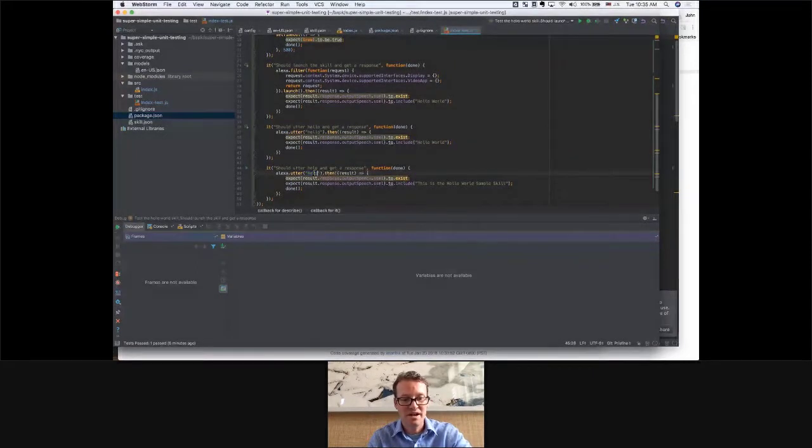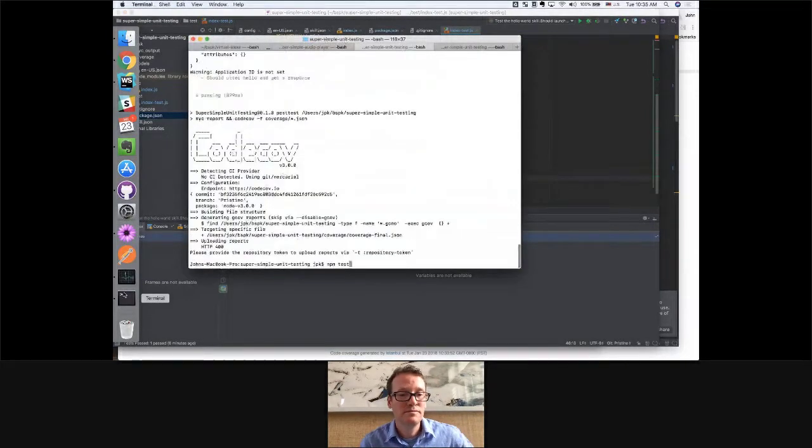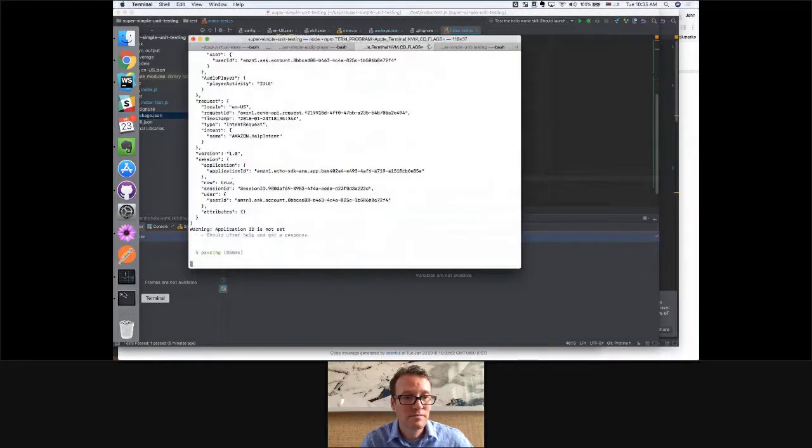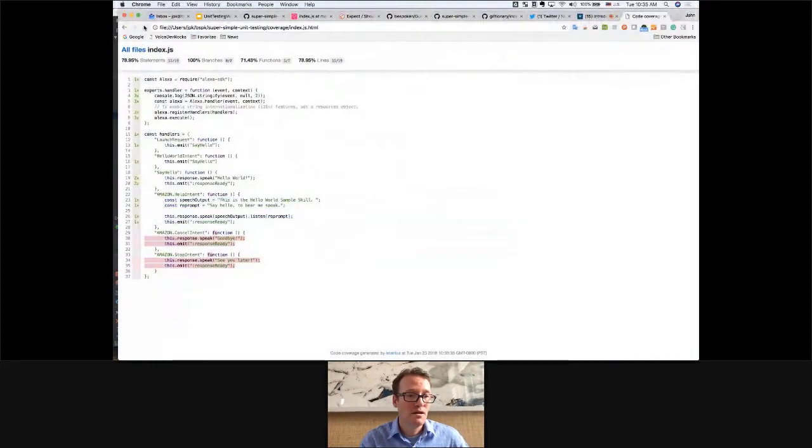So I can go ahead and say utter help. And I don't need this line here. And if I go back and I run this again, all my tests have passed. And now I can see that I have my code coverage on this intent as well.